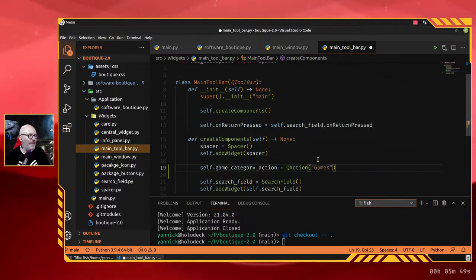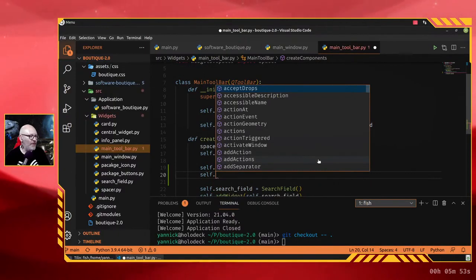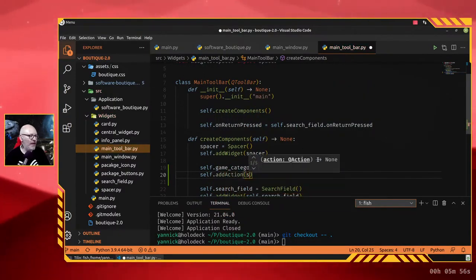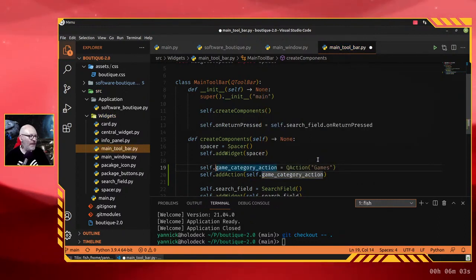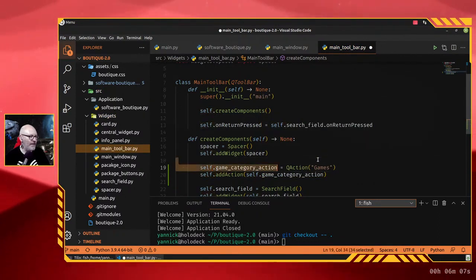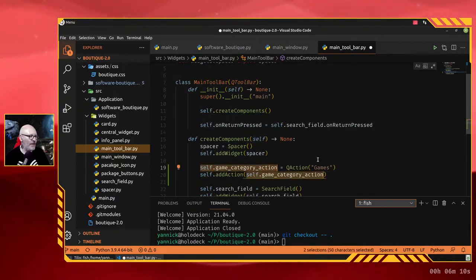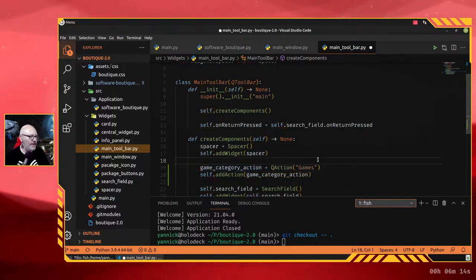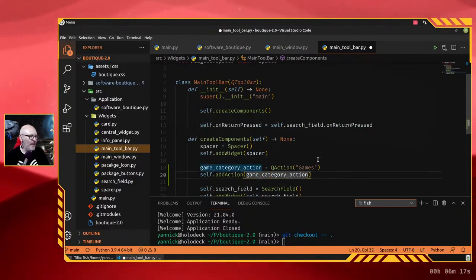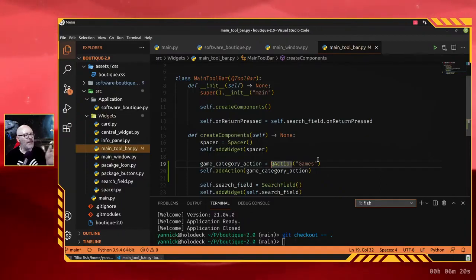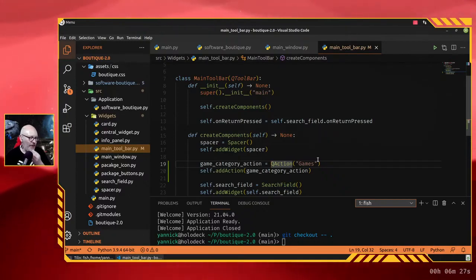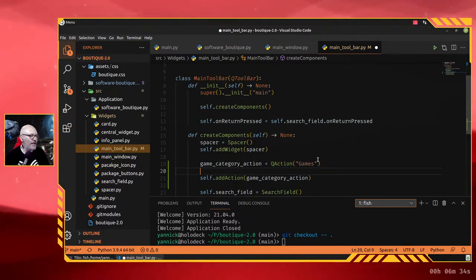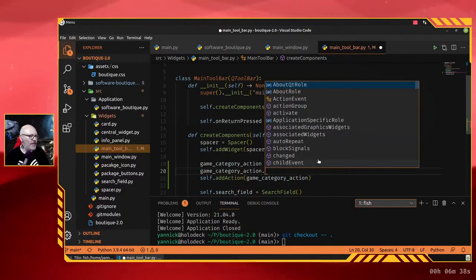All right. And then, if I remember correctly, we do self.addAction and self. Actually, I'm not even sure I need to make that an instance variable. So let's change that. Come on, cursor, you can do it. Yes. Right, let's do this. So game_category_action equals QAction("Games") and self.addAction. Okay, so that's going to give us an action, but that's not going to do much because there's no function to manage the click on this action. So let's add an action.